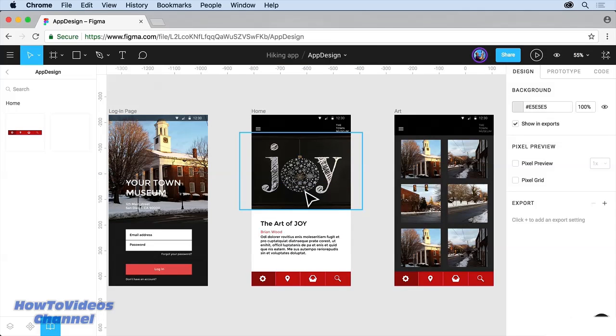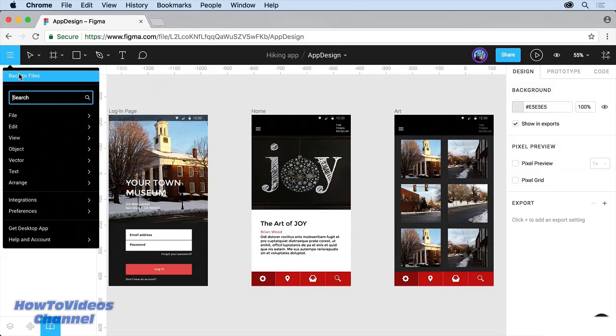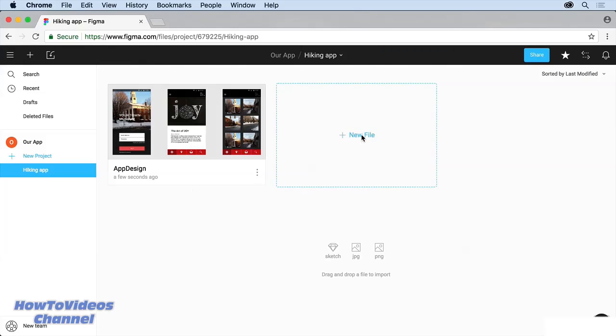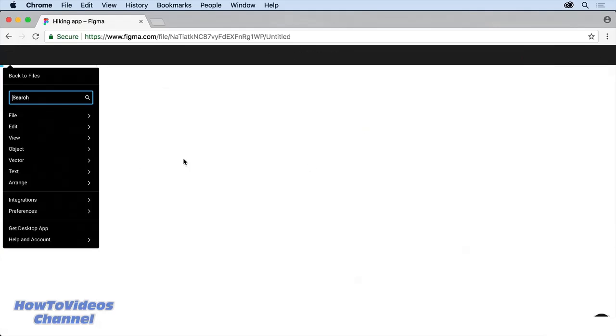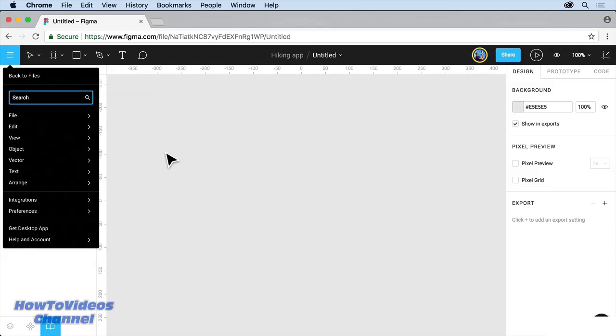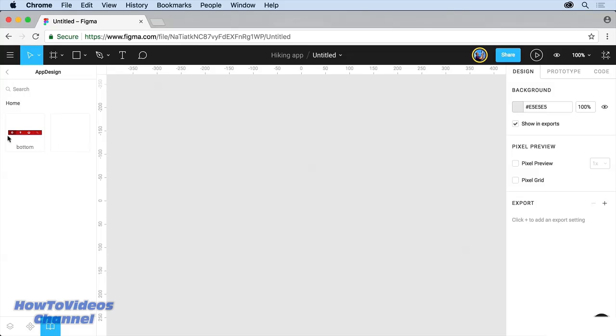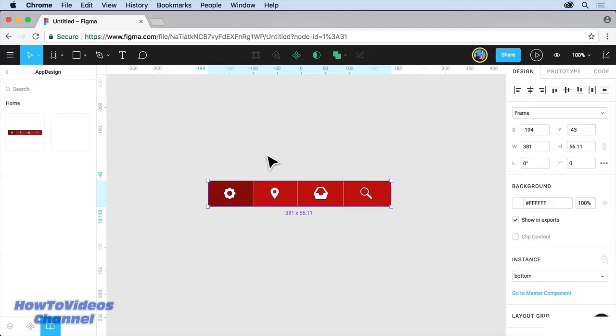Now if we want to use it in a different file, this is the best part. You come back up here, go back to the files. Let's insert a new file. It's a blank file. Should open it up. And you're going to see we still see the team library. Now you can start working with that content within another file.